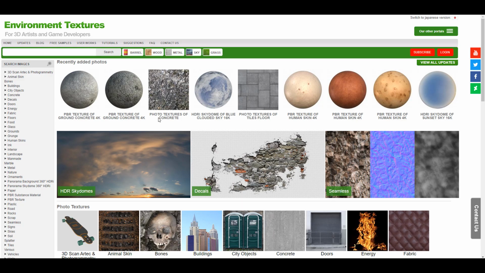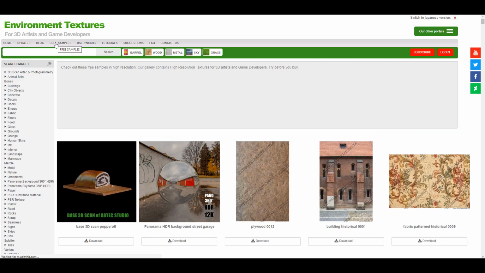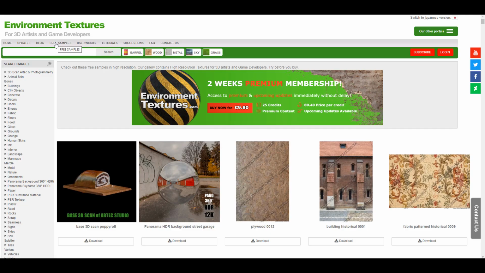Environment Textures is a website that is ever expanding, and it gives you opportunities to find environment-like textures that you can work with. Once it's a texture you can find on surfaces within your environment, you would probably find it here. Now, one thing to keep in mind is most of the things you get here are actually not free, but if you're looking for the free stuff, you can go over to free samples, and this would open up a section where you can download tons and tons of free stuff.